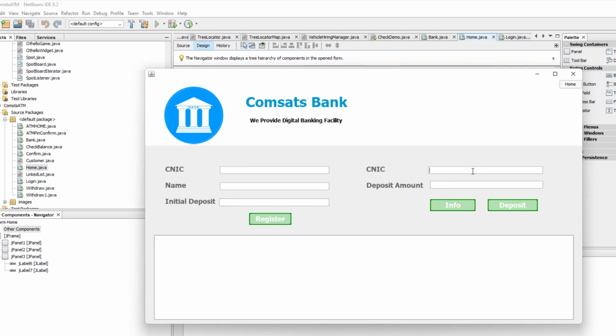So I have to check my info from here. 1 1 2 2 3 3 4 4 5 5 6 6 and 7. This is my CNIC, it's easy for me to remember. I have to get my information. You can see I just entered my CNIC, name and initial deposit.